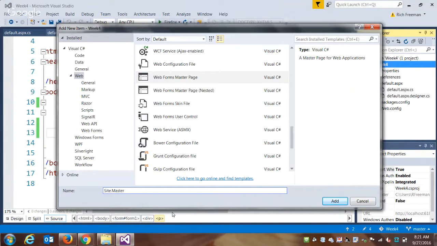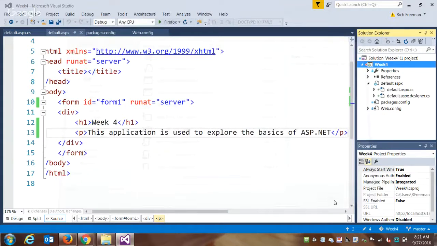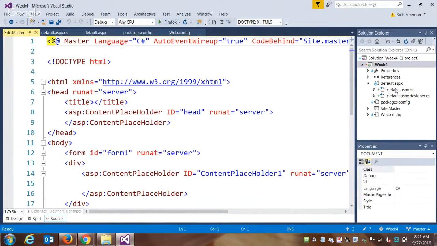Now, you can't load these files directly in the browser, right? We can add it to our project. So I'll call it site.master. Just going to save this. Before we make changes, we'll see what happens if we try to load the template file directly in our browser.